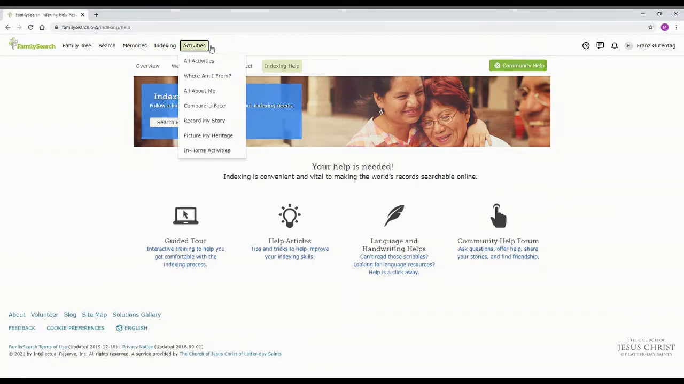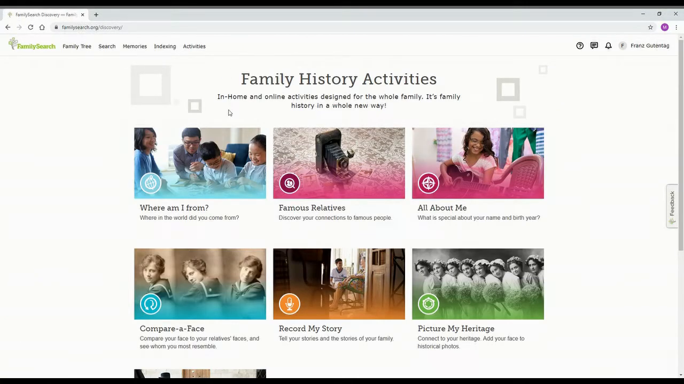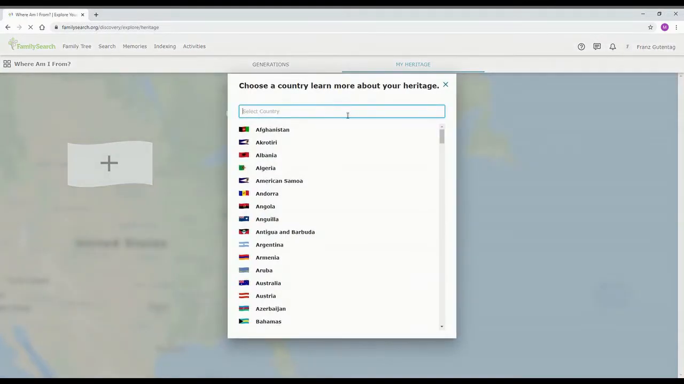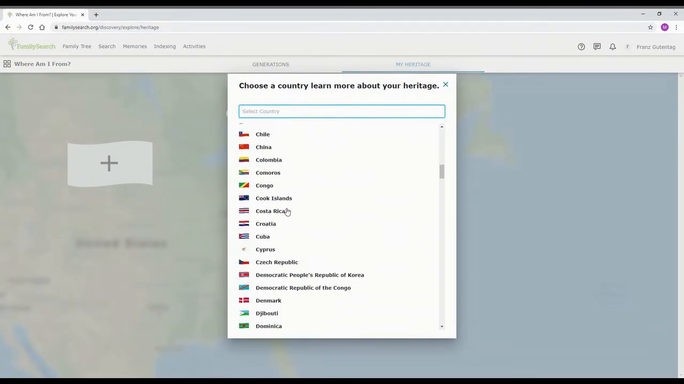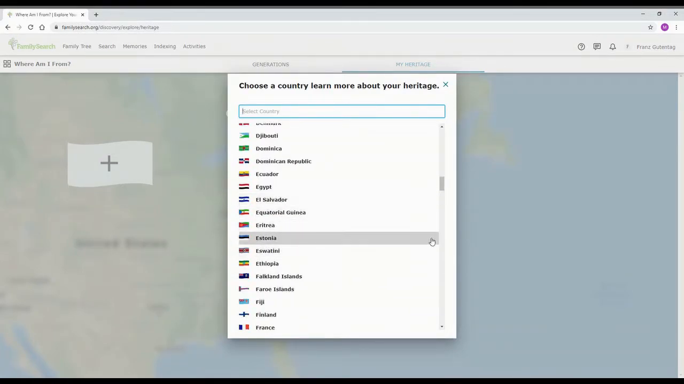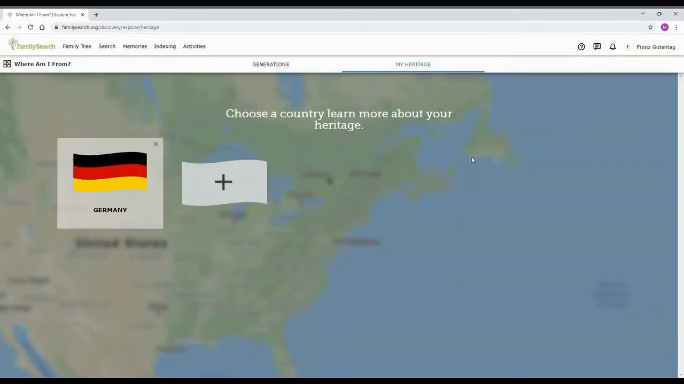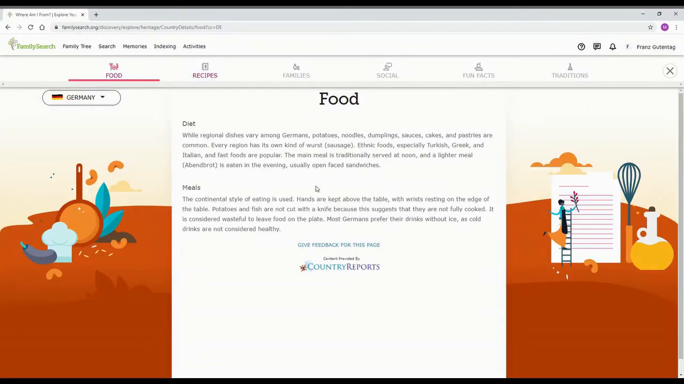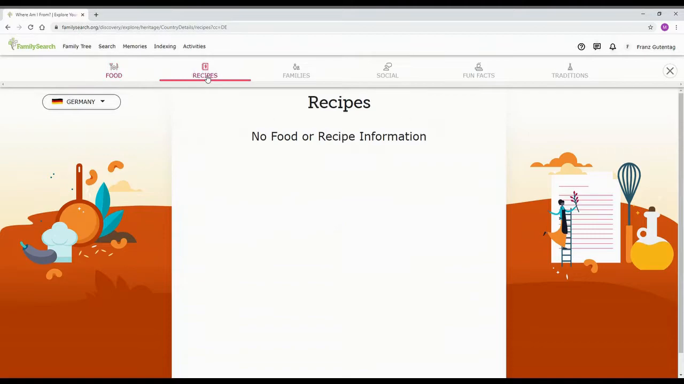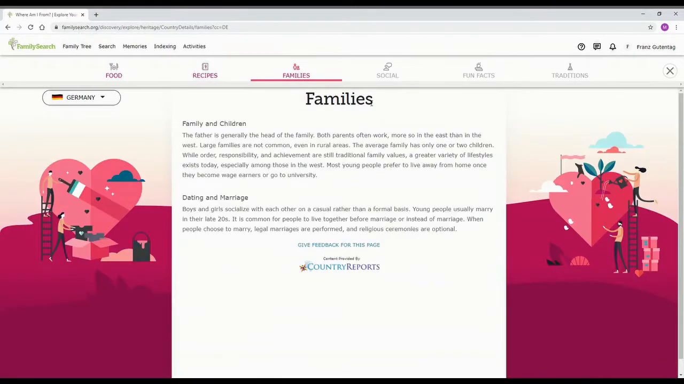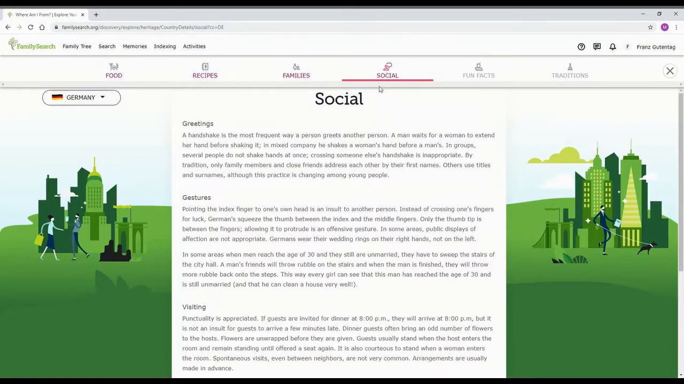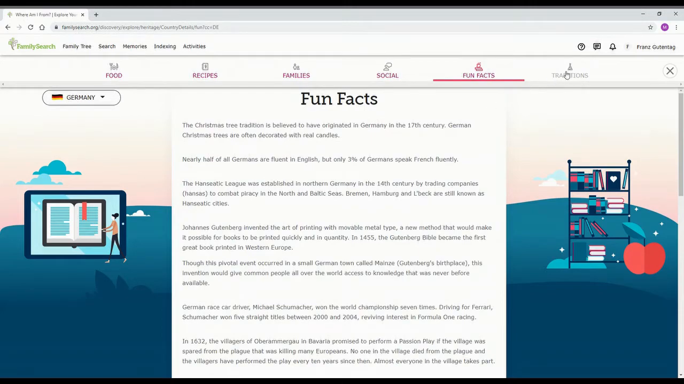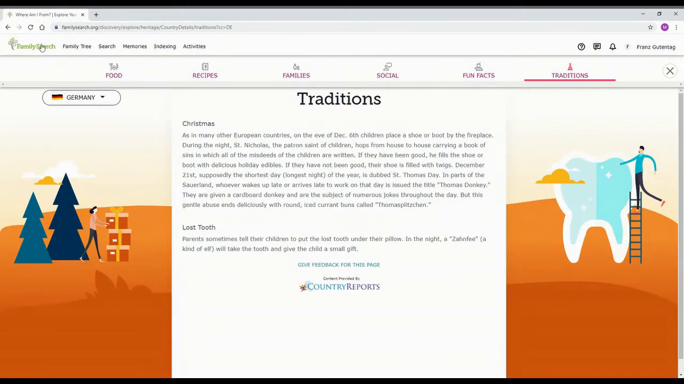Next is activities. These are kind of family fun activities you can do. Things like where are you from? You just type in what you know about your family history. So my family's German. We're gonna go to Germany. We're gonna click on Germany. And it's gonna take you to types of foods, recipes for foods, how families were, social life, fun facts, traditions, some really cool stuff there.